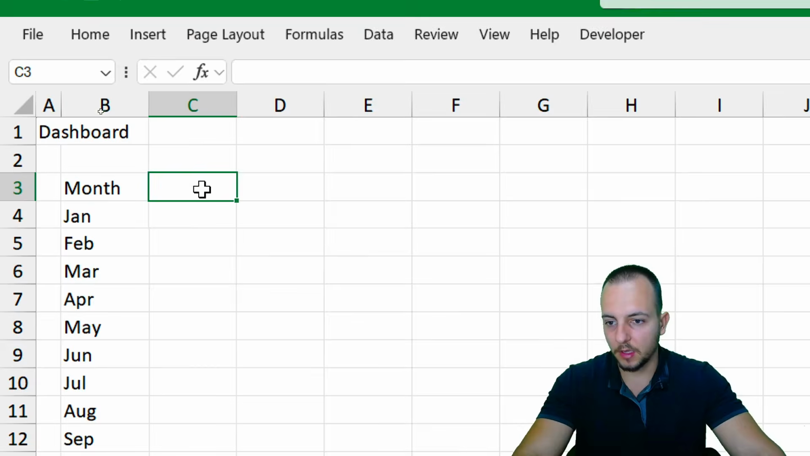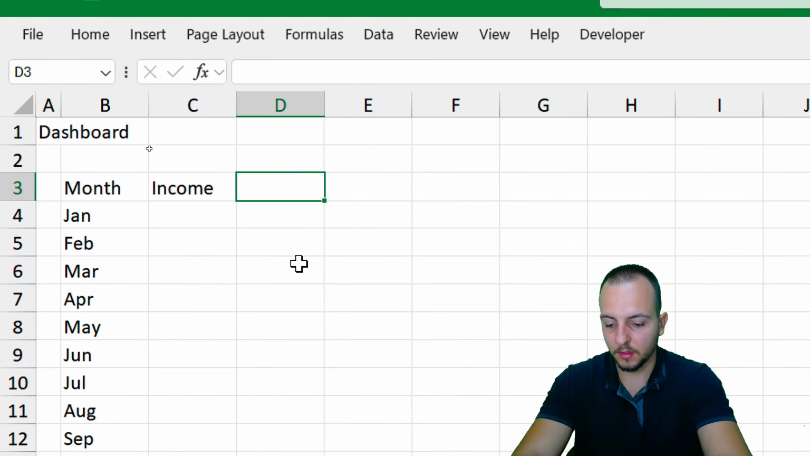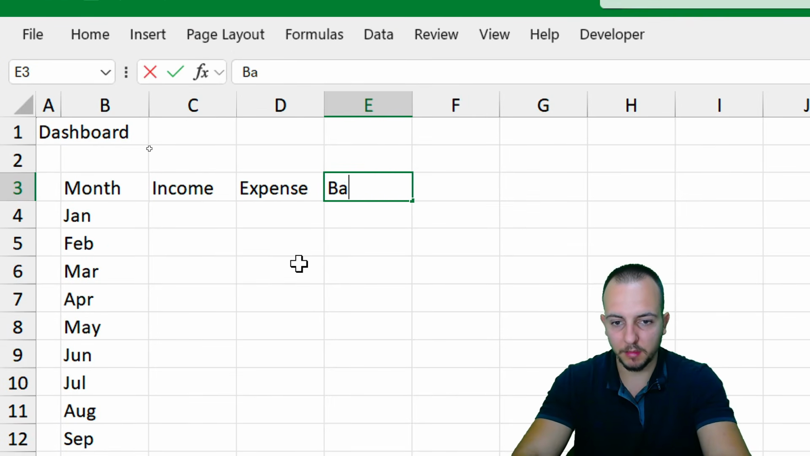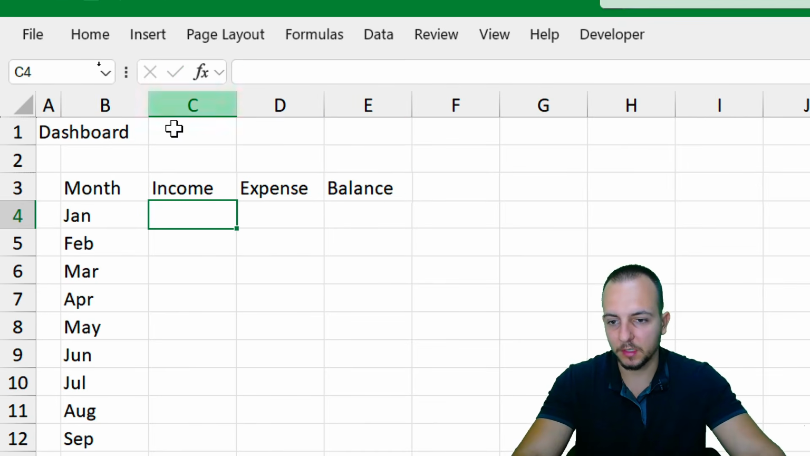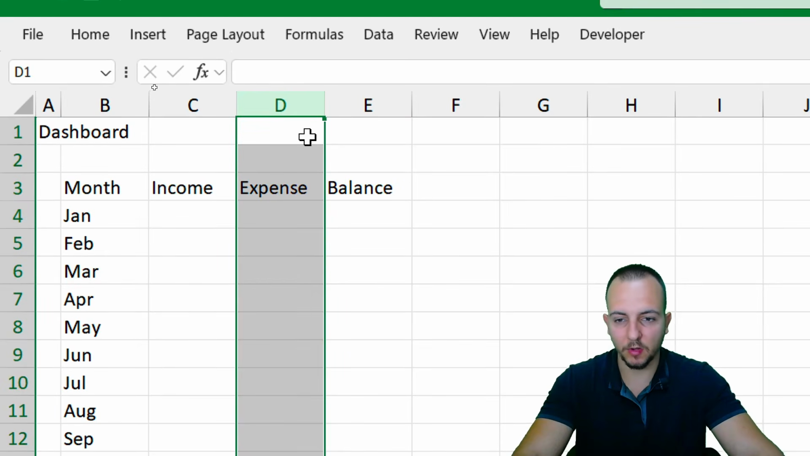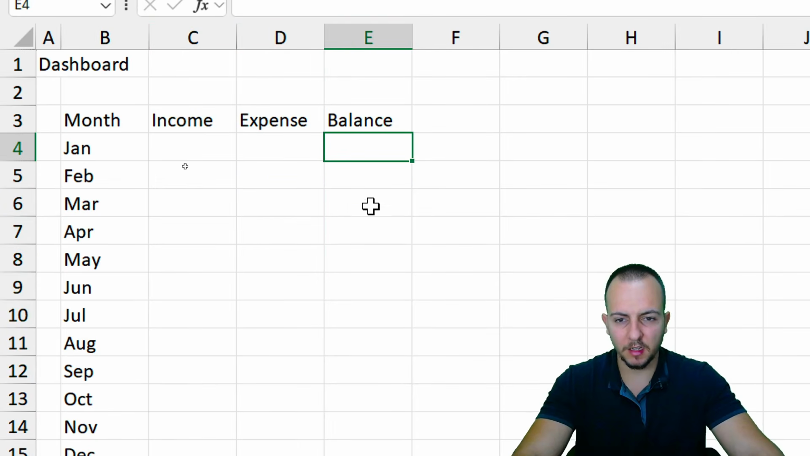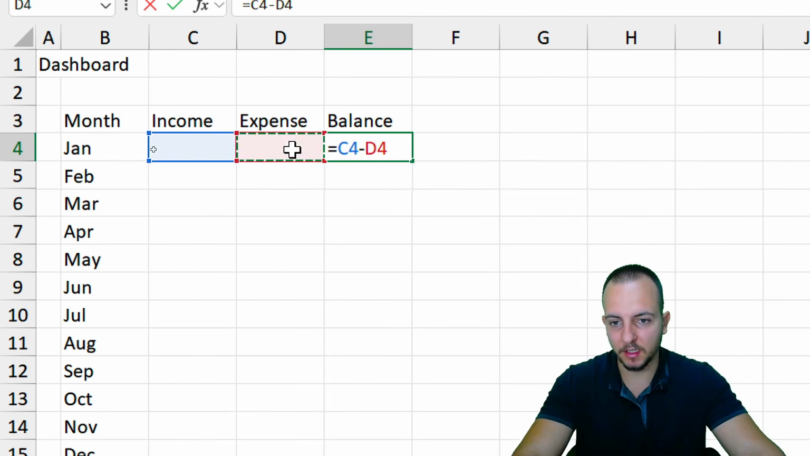And now I'm gonna have here income, and also expense, and maybe the balance, that is the difference between the income and expenses, or the income minus the expenses. We can create it now. So balance equals sign income minus the expense.